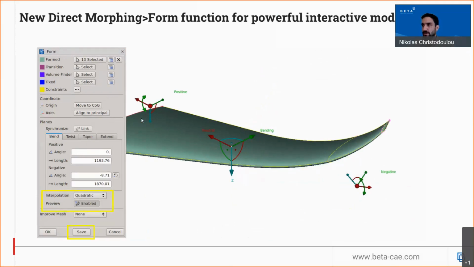Still many options are available, like the quadratic interpolation, which ensures tangency continuity. Preview should be enabled for interactive morphing, and save can be used to save the setup as a direct form parameter.